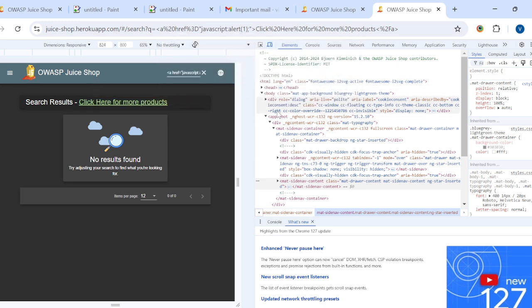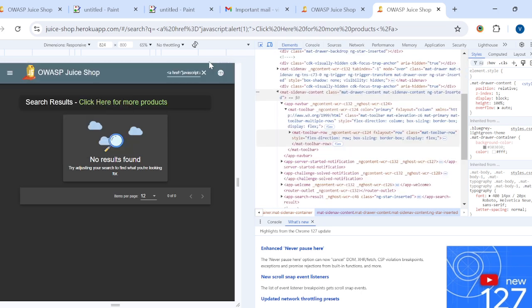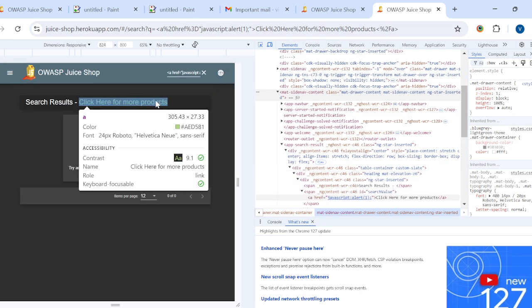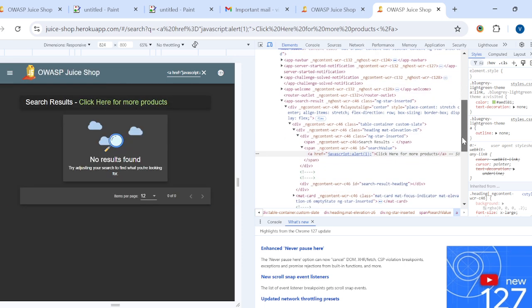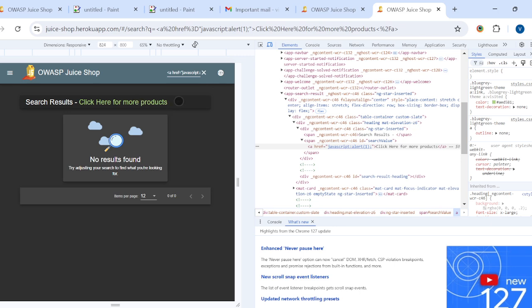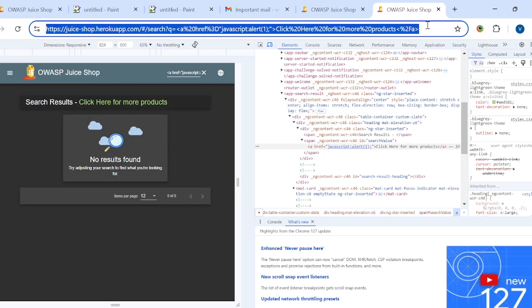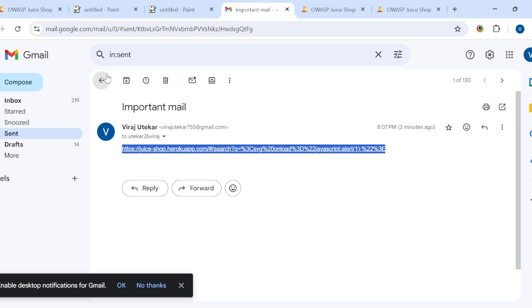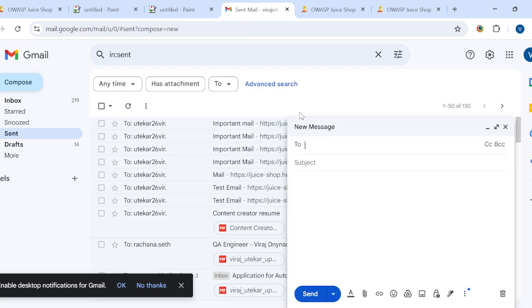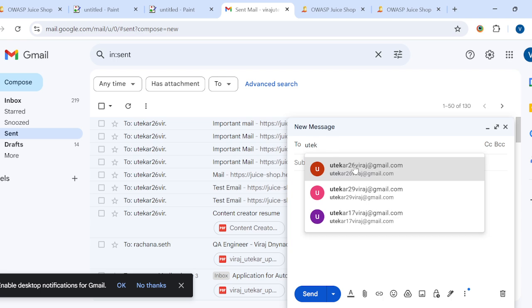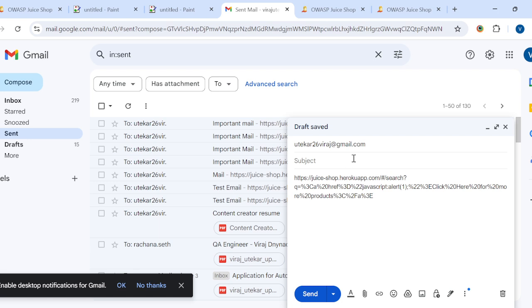So now you can hover over this element. You can see this particular injected script sitting in this DOM element. Now what this attacker will do, he will cleverly copy this link from the URL, and he will open his mail and send this link to the victim user.